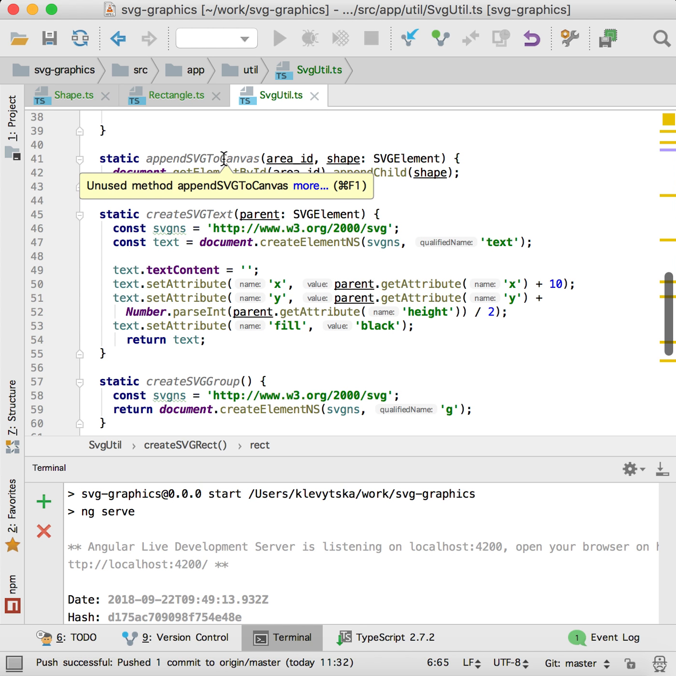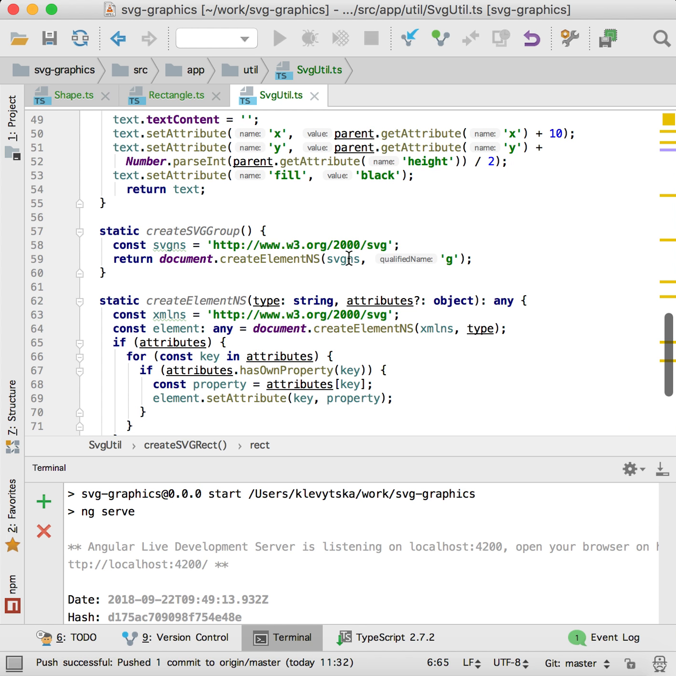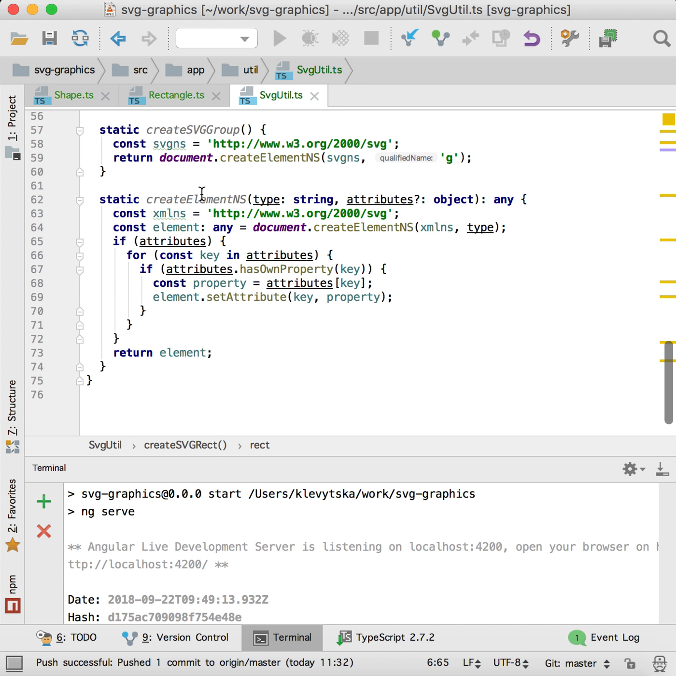This is a method for appending child to element by ID. Creating of SVG group. These methods I'm going to use in rectangle constructor for creating rectangle group. And this is a helpful method for creating SVG element with a specific object of attributes. So next you will see how to use these methods.